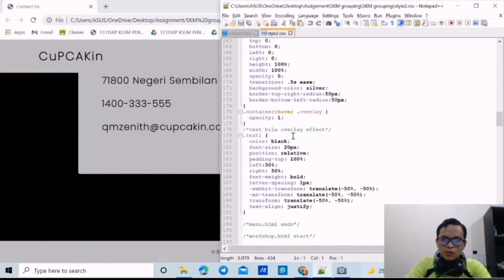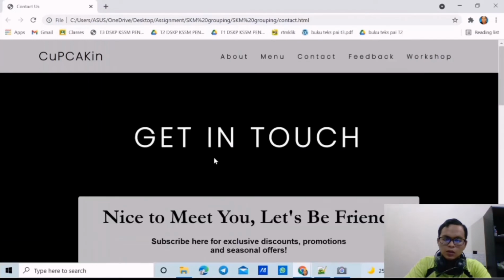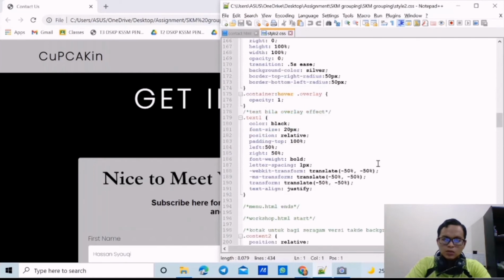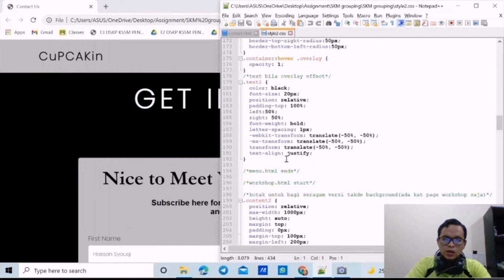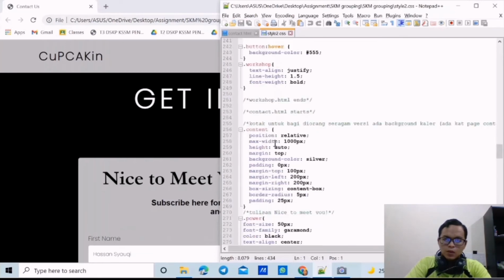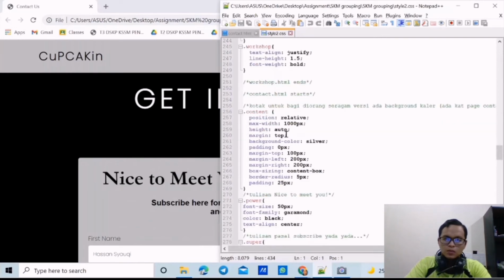And then we have the text effect. The text color will be black, the font size is 20 pixels, and the padding top is 100. The text align is justify. The content is position relative, max width 1000 pixels, the height auto, and the margin top. This is for the content.